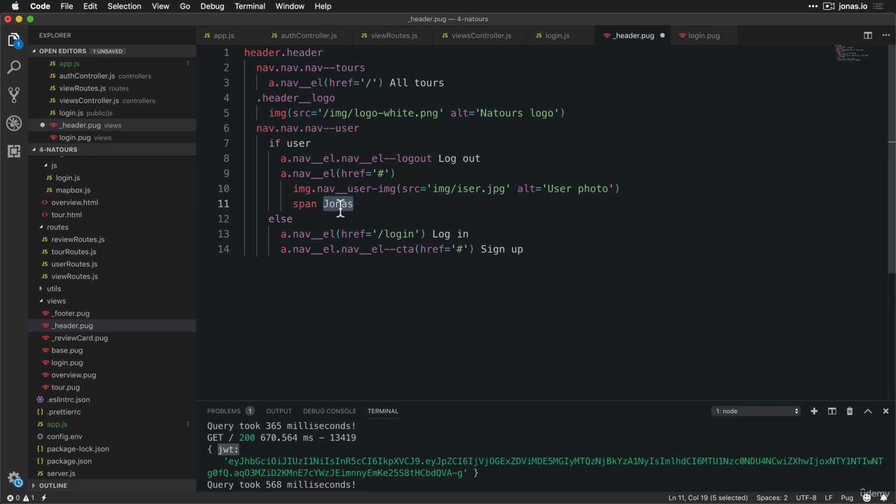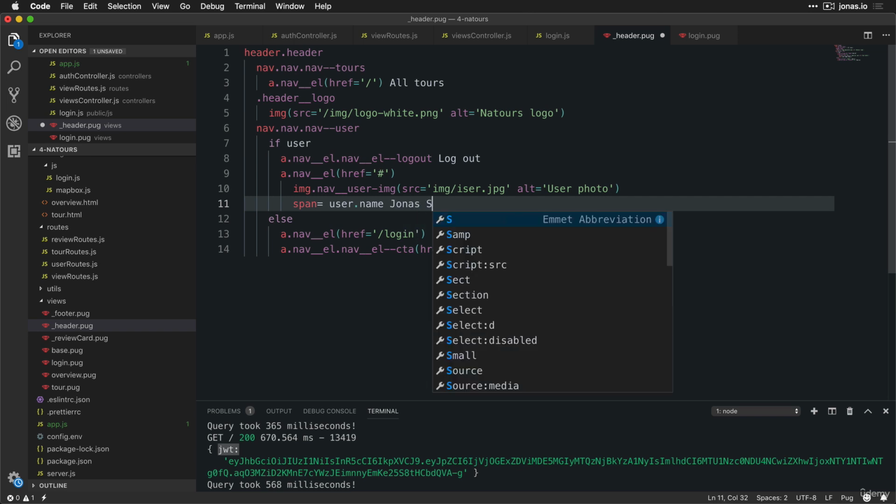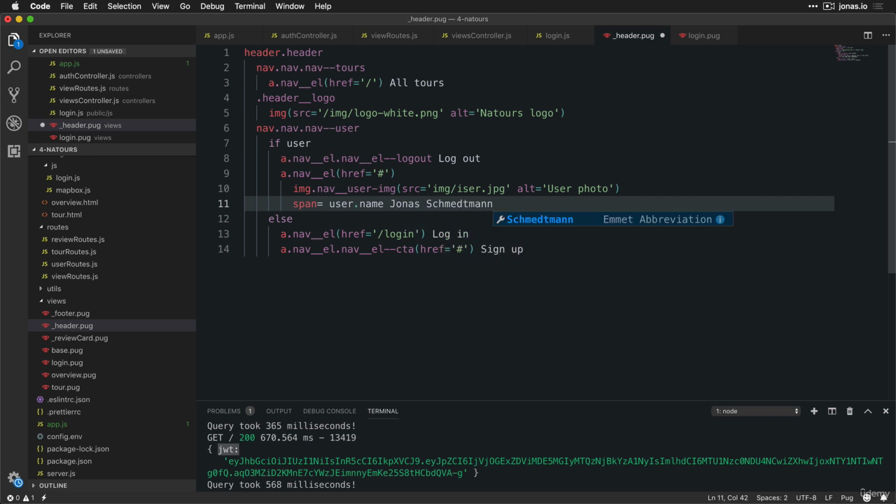Then here we want the name of the user. So user.name, and actually we only want the first name. So for example, if I created an account called Jonas Schmedtmann, so like this, then I only want to display the Jonas part here. All right, and so let's split the name using spaces, and then only display the first element of the resulting array. And so remember that here we can simply use JavaScript like this. Split it by a space, and then only the first element.